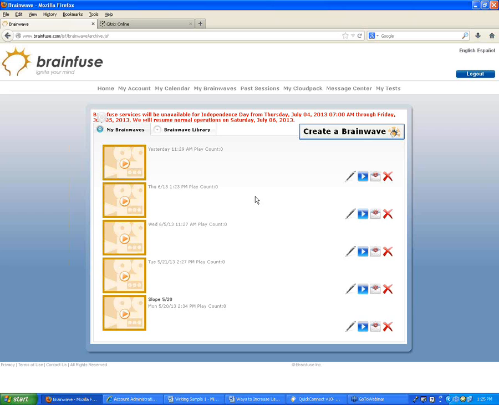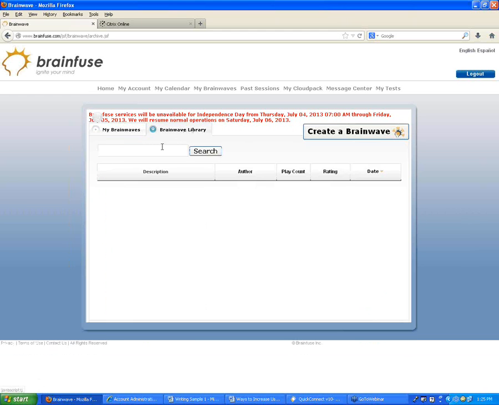Yeah, so the tutor would just go in here to the brainwave they created, click on this envelope icon, and enter the student's email address, and that would send it to them. Okay. That would be the easiest way. The other way they can do it is we have this brainwave library tab. So if the tutor knows what they called the brainwave, the student can search for the name of it here, and you can access the brainwaves that other people have created.